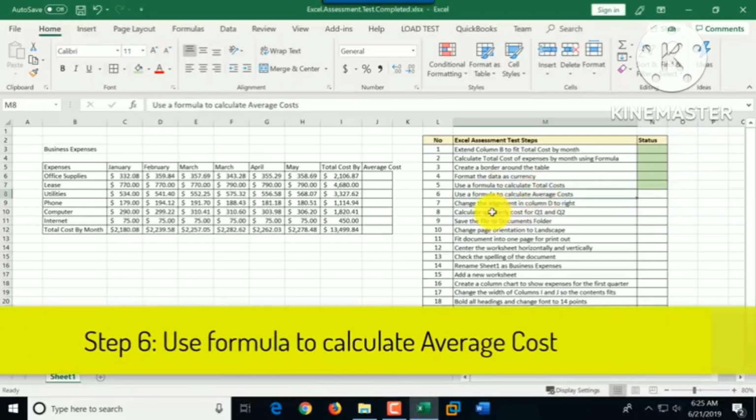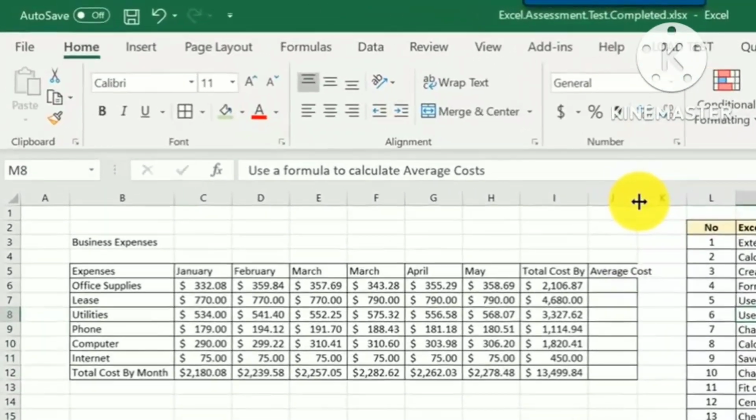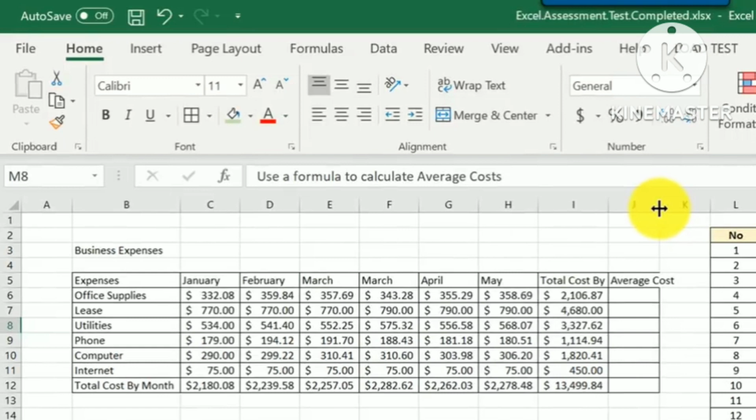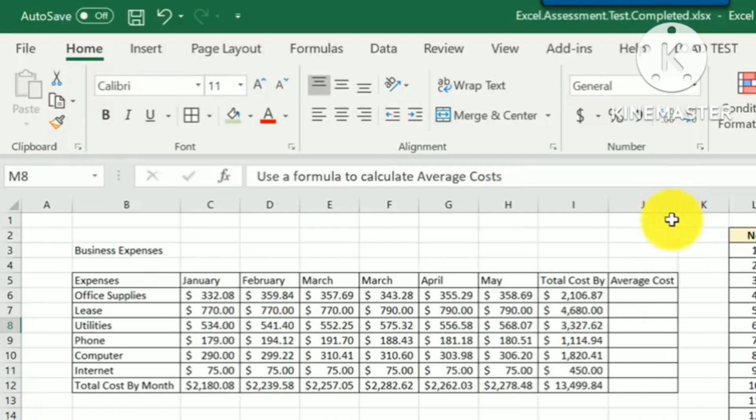Step number 6 asks us to use a formula to calculate average costs. For average costs, let's extend the column J a little bit, and I'll show you another way to extend the column so all the text fits. You can just double click on the line that separates J and K, and that expands the column up to the size of the text that's in column J.